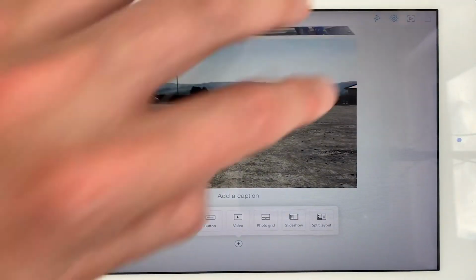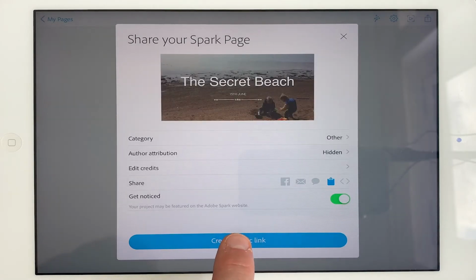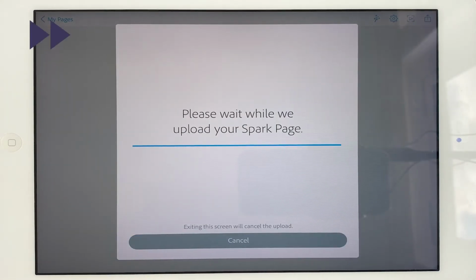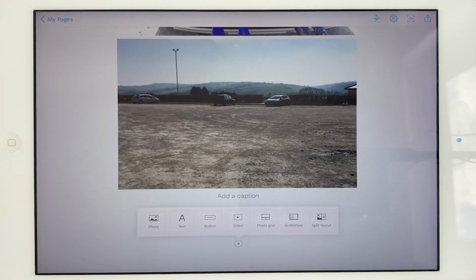Now I'm going to share it. As always, you're going to create a link. And there's your link. It's already been copied to the clipboard and you can send that out to your family and your friends, whatever you want to do.